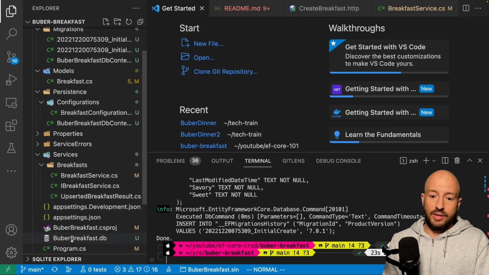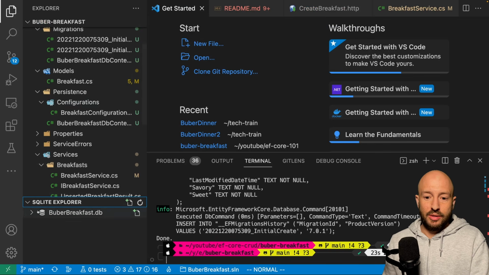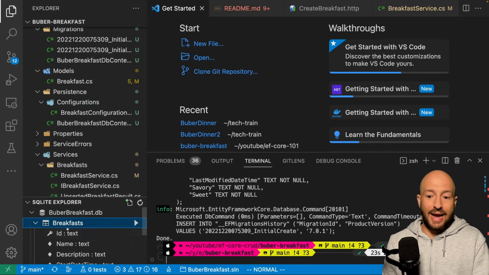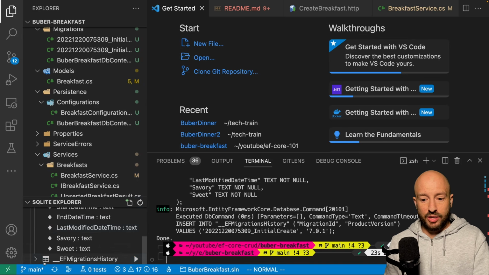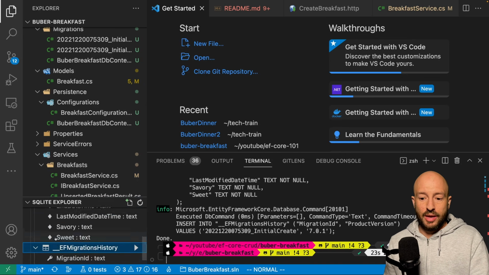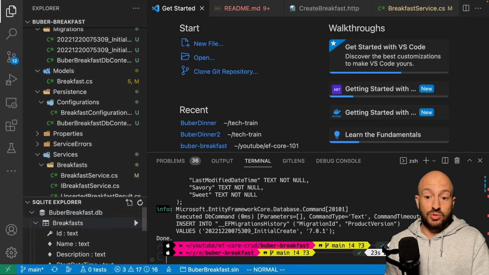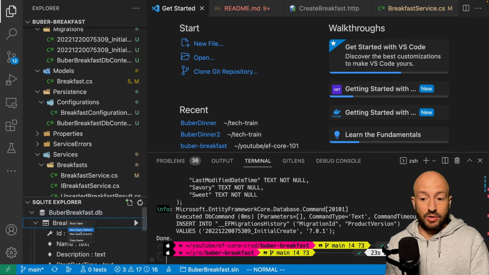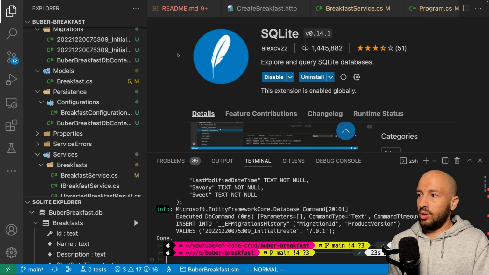We select this, and then we have over here the SQLite Explorer that also allows us to look at the table definitions. So everything we defined over here, the migration history, and we can also run queries against it. We can create queries, or we can do show table, which will give us a visualization of the table. So we have all of this.